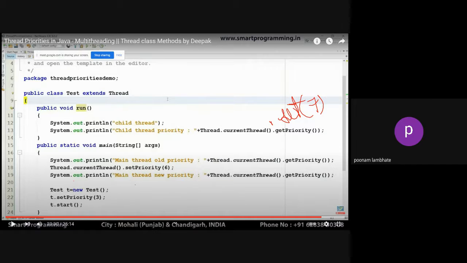Now you may be wondering, I'm setting the priority to 6, 10, 7. Is any integer possible? Suppose I say 100, suppose I say 1000, suppose I say -1. Is any integer possible? No. Only specific integers are possible, and the range is that the priority can be 1 up to 10, between these numbers only. Okay, the priority can be between 1 to 10 only.